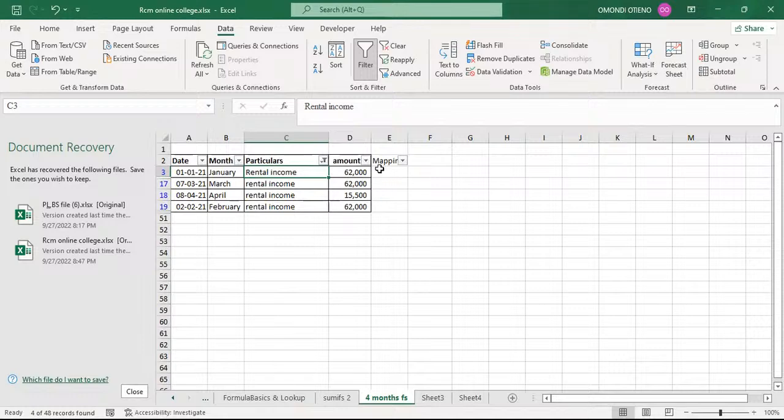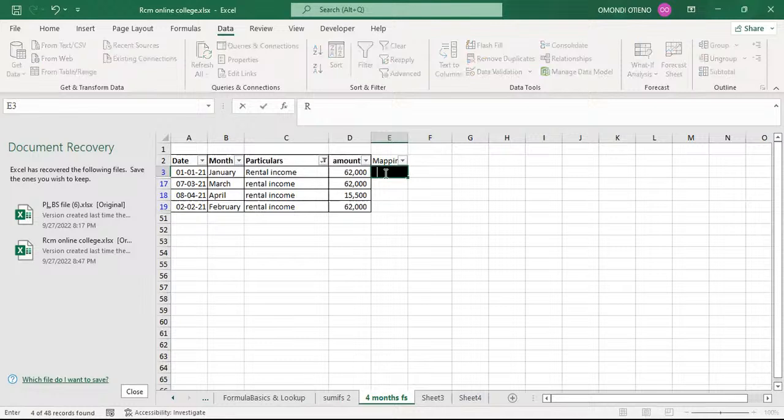So which name do we want these items to have? That is what we now bring in the mapping column. These items, all of them, we want them to have a common name. Bringing that common name is what we call mapping. So let's now call them revenue.